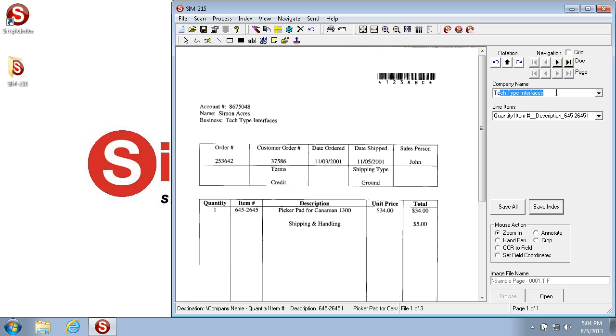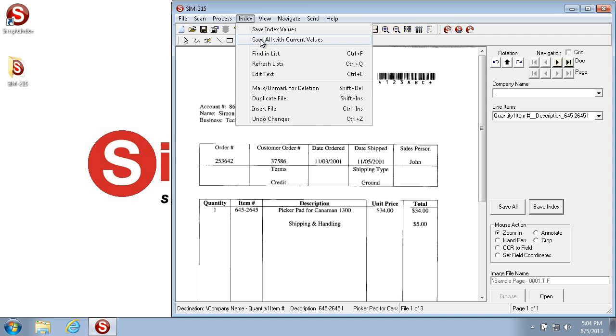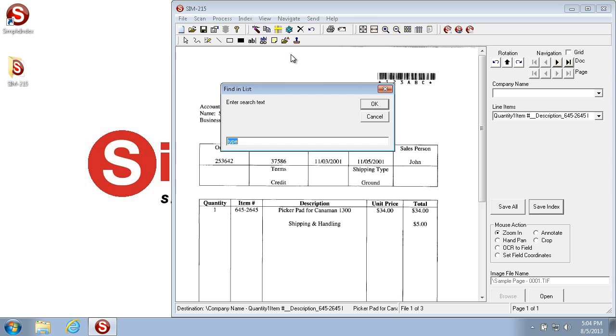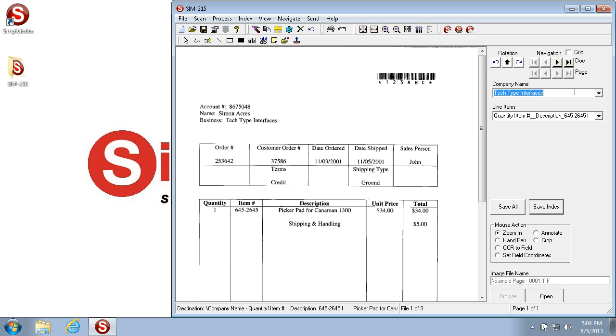But if I want to find something in the list that isn't in the beginning, I use the Find and List capability, or Control F. So if I do a search for type, it'll find anything that has that value within the list, which in this case is tech type interfaces. That way you can easily find something in the list, even if it's not at the beginning of the list, without having to scroll through the drop-down.